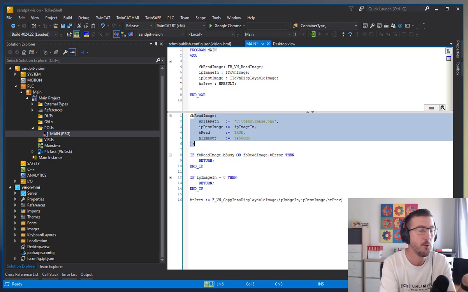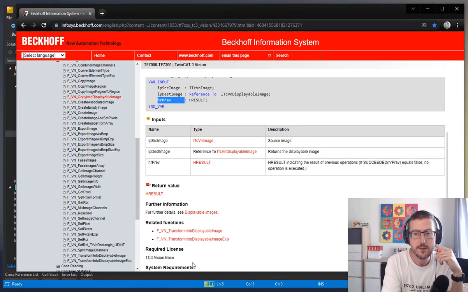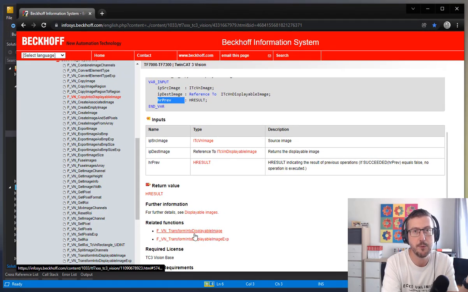There is a slightly more performant option, although copy into displayable image is fairly performant anyway. I think it's called convert. There's going to be another one. There we go, transform. Let's just move this across. So there is the other one as well, transform into displayable image.